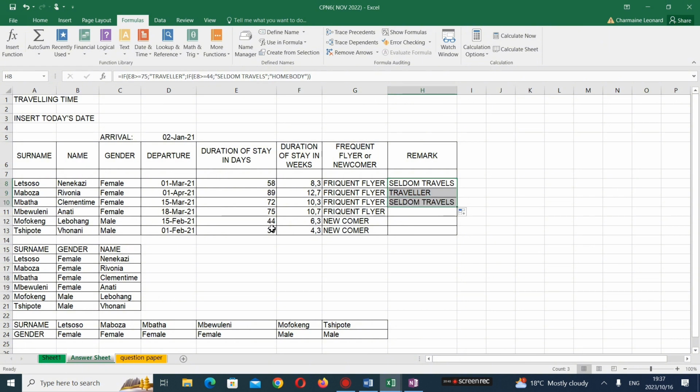So these two are below. Okay, this one is equal to 44, so this one will be seldom traveler, and then the last one will be home body. So home body, because it is below the 44. So it's below 44, hence why it says home body. So this is how you do all these formulas.